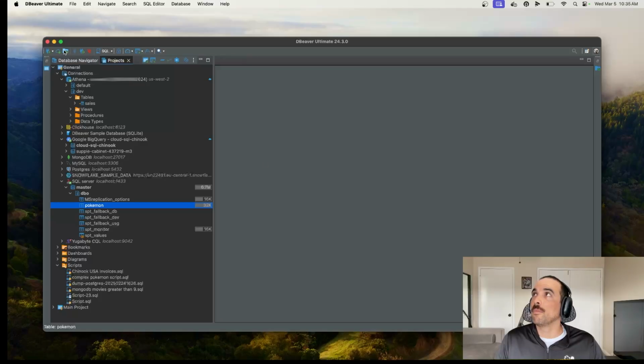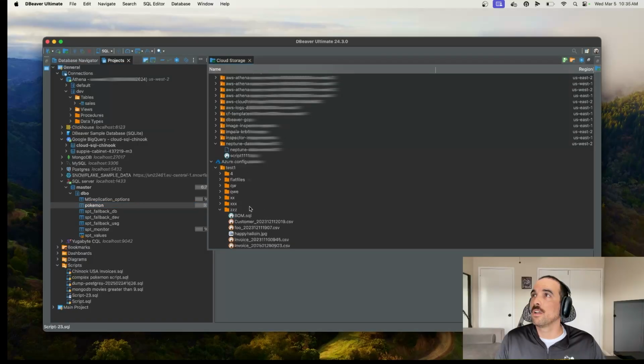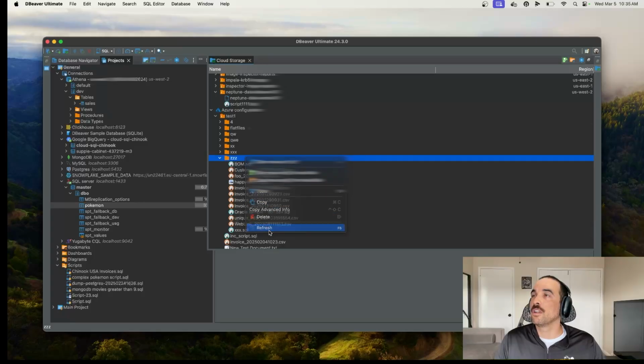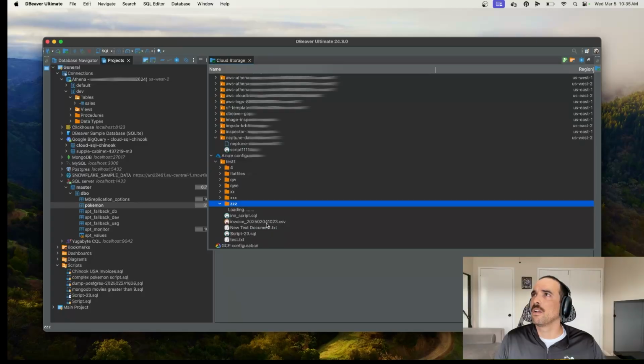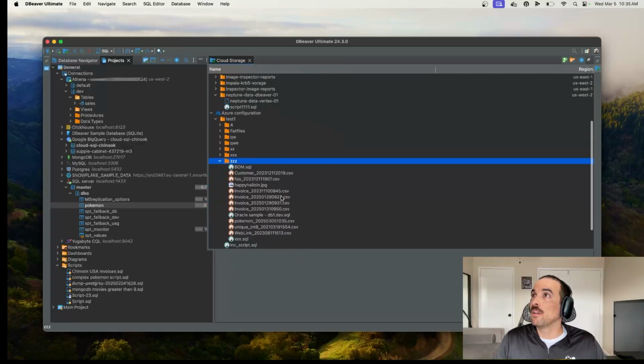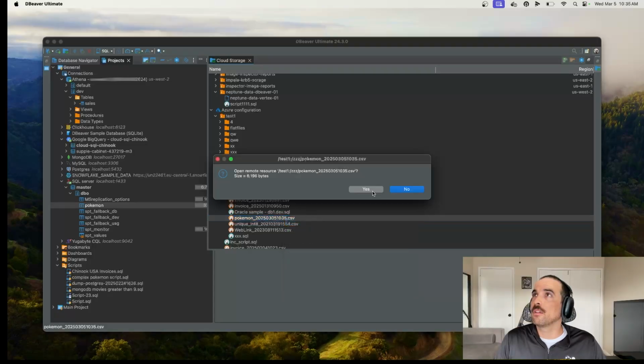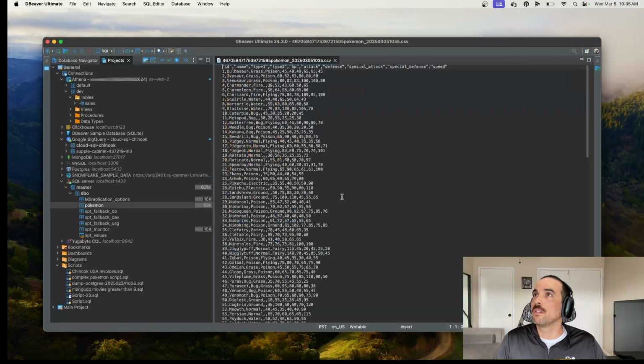And then if I open up cloud storage and I refresh, eventually it'll pop up. And there it is. And I can open this up. Opens it up as a CSV file for me.